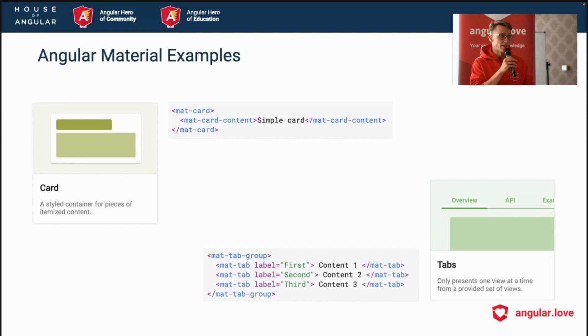In the second example, we have something more complicated because here we have tabs, and the content that is displayed under the tabs is different for each tab. For example, here you can see overview, API, and something else, but it changes dynamically on user action, for example, when the user clicks on a tab button.